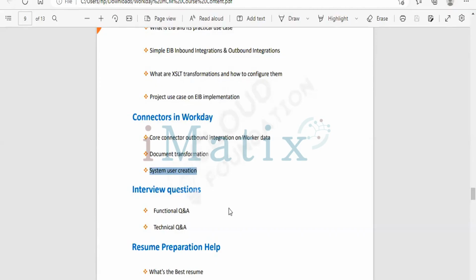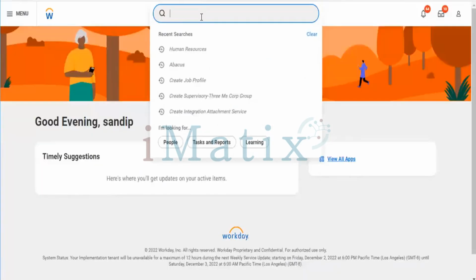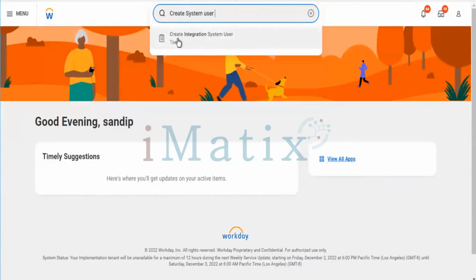To do this activity, we need to create an integration system user. We need to go to the software and enter "create system user" in the search. We will immediately get the Create Integration System User task. Tap on this option.